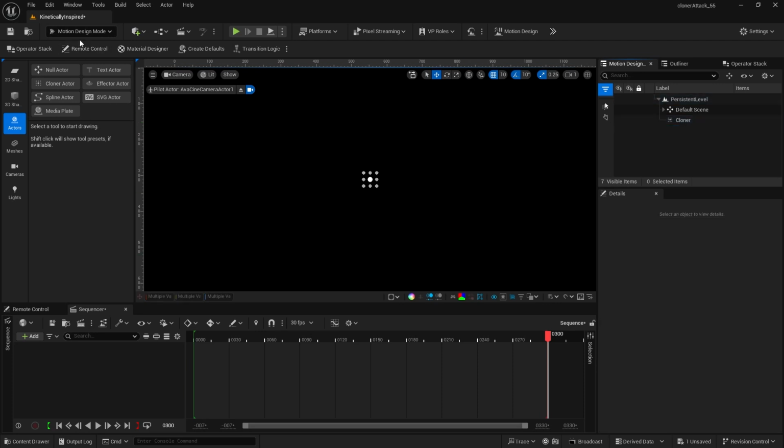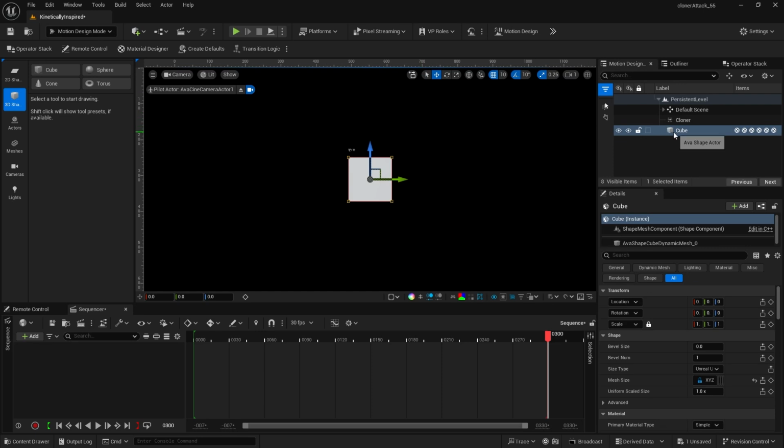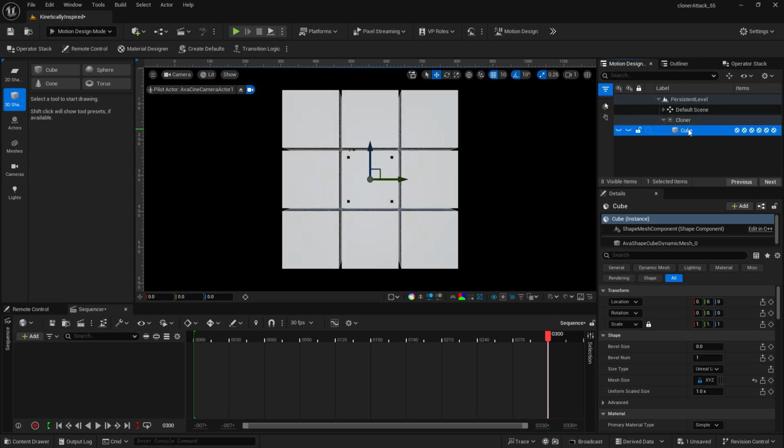And then back over here in the motion design tools, I'm going to go to 3D shapes and add in this cube right here. Just double click on it. And then I will make that cube a child of the cloner. And that will be the object that it is now cloning.